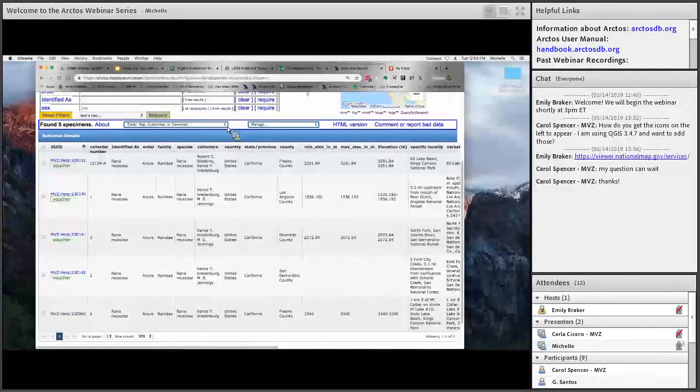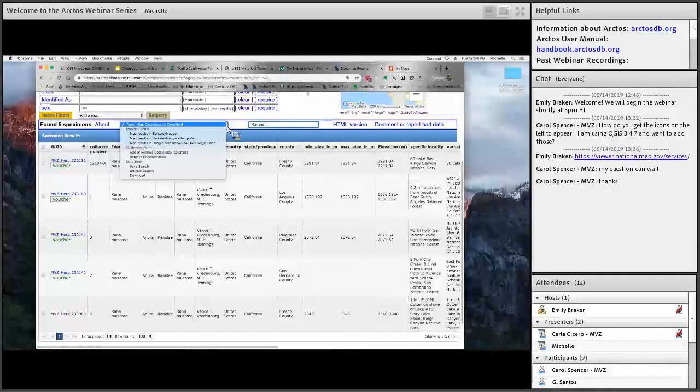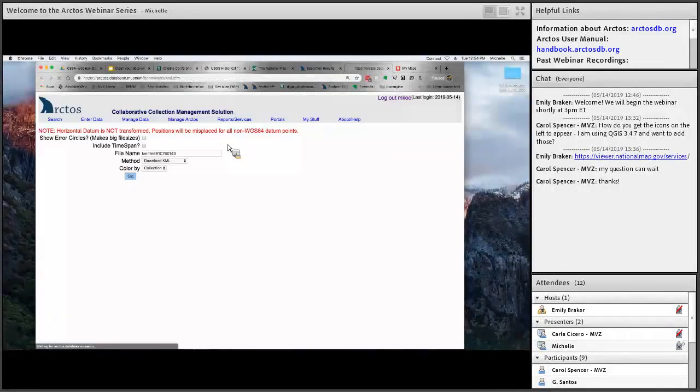What I have available to me as a registered user is this dropdown called Tools, Map, Customizer, Download. In this case, I'm going to select one of the mapping tool options, which is Map Results in Google Maps. So I'm just going to click on that, and that should give me the option to download a KML or download a KML link file.